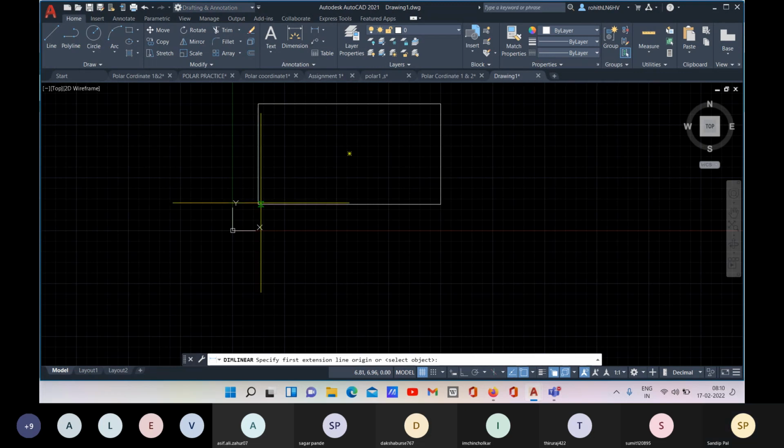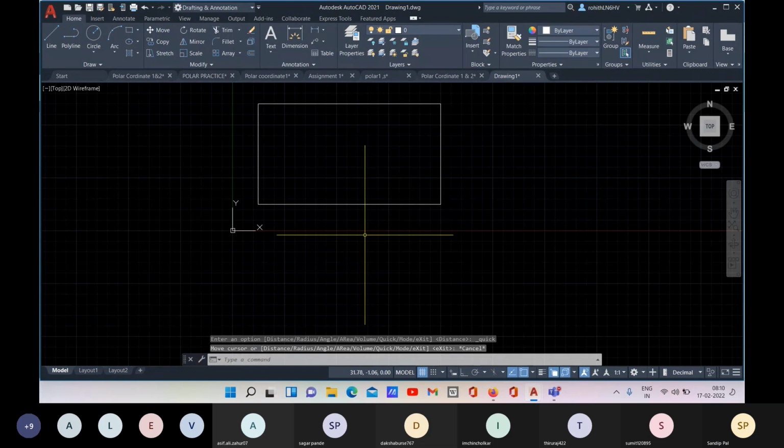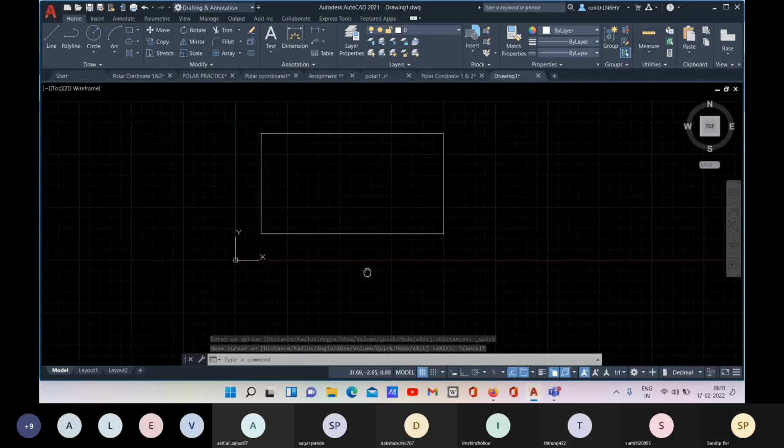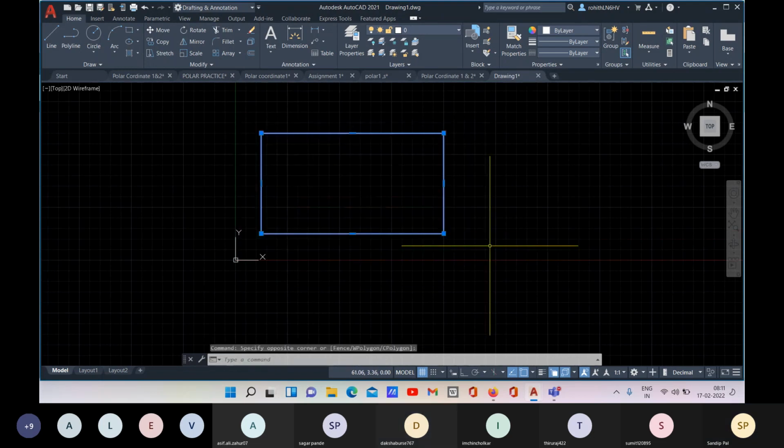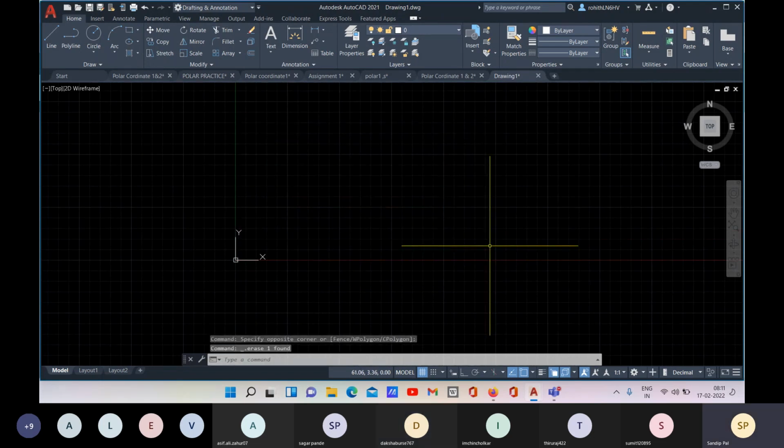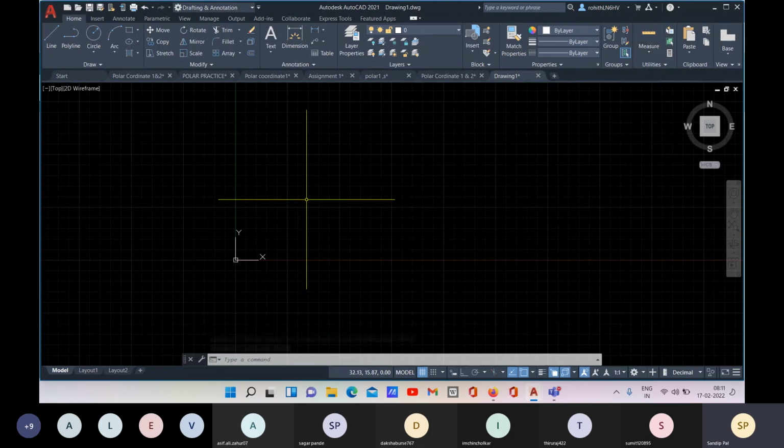What just happened? Here we have this quick dimension. You just place your mouse and it will show you like this. This feature we have in AutoCAD 2021 and the upper versions, 2022. Maybe in the 2020 version also you may have that. Just check it. Daksha, just check if you have this option, this quick measure. Yes, sir. Okay, you have. So from 2020, we have this option, that is quick measure.